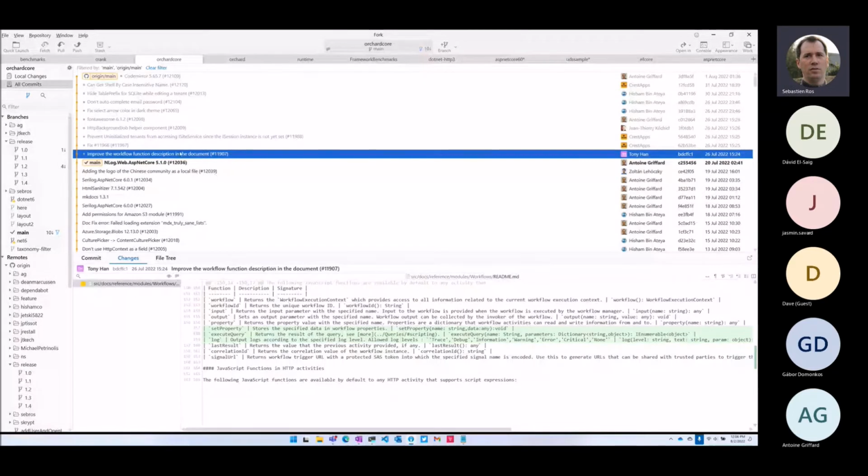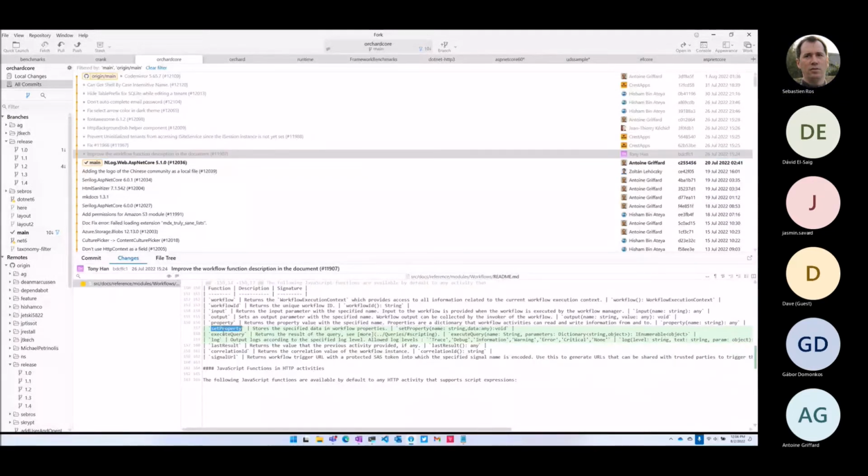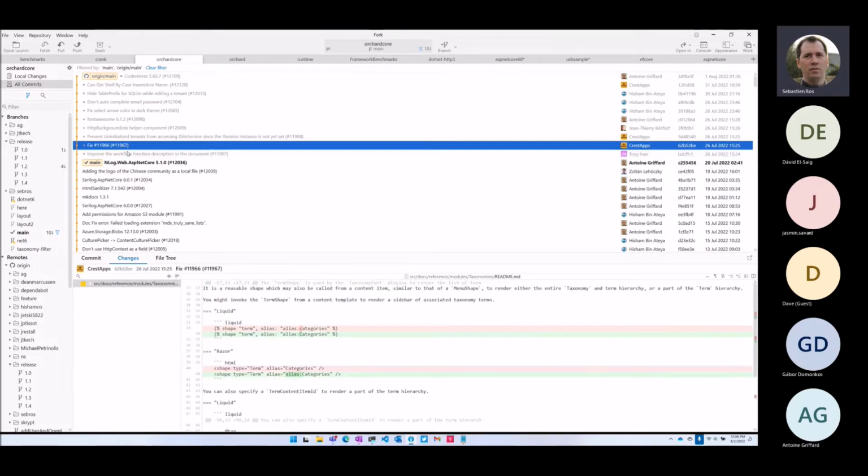Improve the workflow function description document. Okay. Missing a space here for consistency. Execute query, log. Missing a space here. No, the whole thing here is without spaces. Okay. So documentation, thank you, Tony. Fix, okay, that's the best change title ever. Fix.